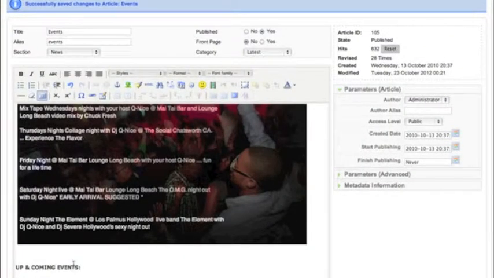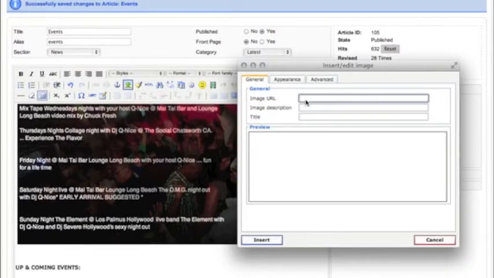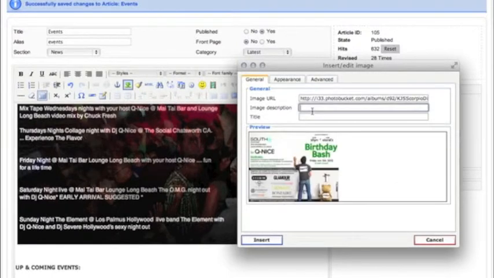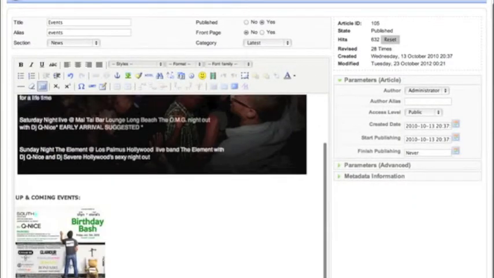Okay, so now that you're back in your events, event articles area, you're going to go ahead and click on the little tree. Go ahead and paste the image URL. Remember, you got it from PhotoBucket. Go ahead and put a description in. Event birthday bash. And if you want to put a title on it, you could. Go ahead and click insert. And bam, shows up right there.